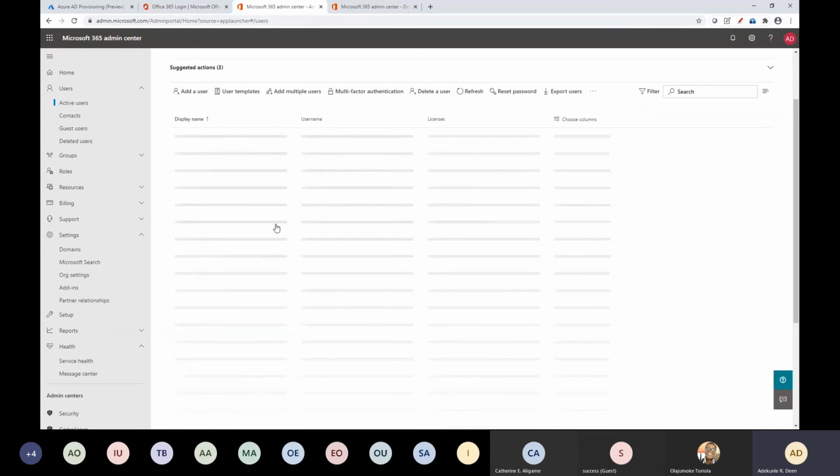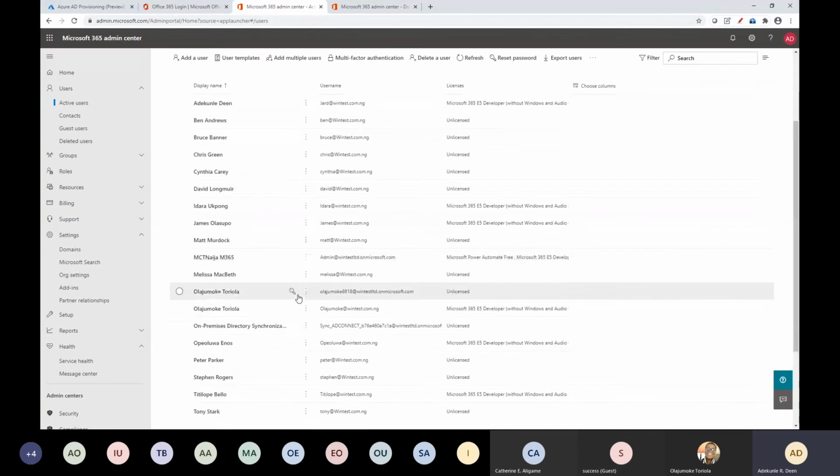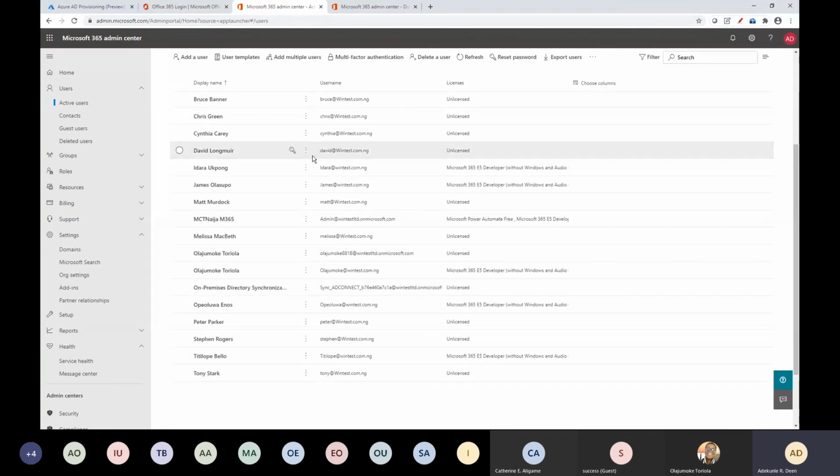So we refresh. You can see those users have been synced. They're synced as unlicensed, which is fine. Then you need to keep them licensed as required. This is also a sync agent that was set up when we inputted our global admin credentials. So we can see this here also. And let me do a refresh.